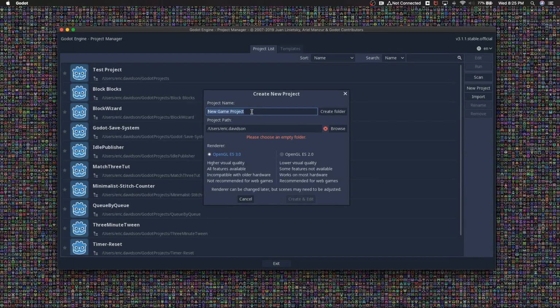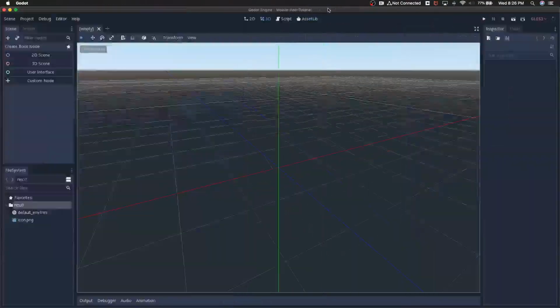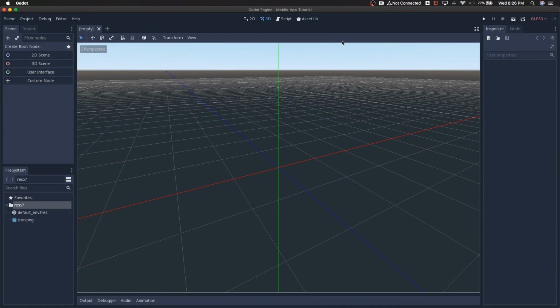I'm going to give it a project name. I guess we'll call this mobile app tutorial. I have a folder, Godot projects, and then I'm going to hit create folder. It's going to create a mobile app tutorial folder within my Godot projects. And then I'm going to hit create and edit. I don't know why it pulls it up on my other monitor. So here's the blank project.